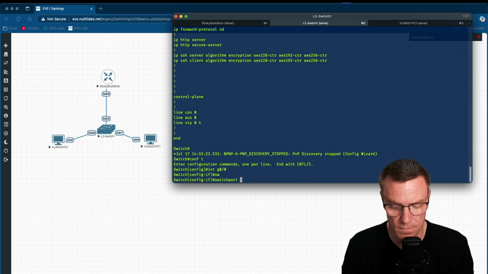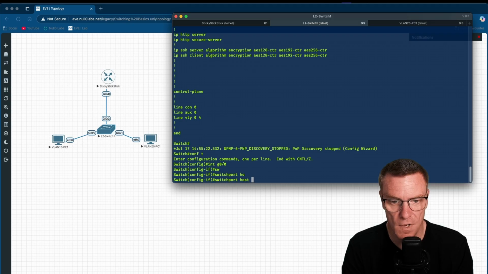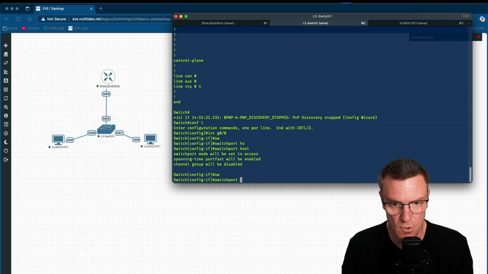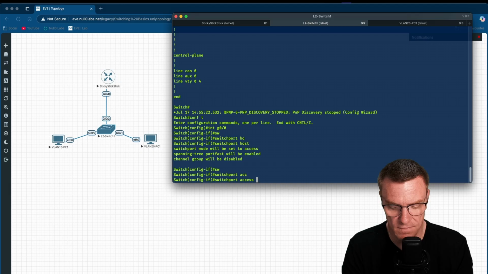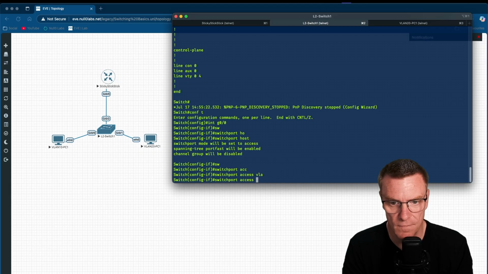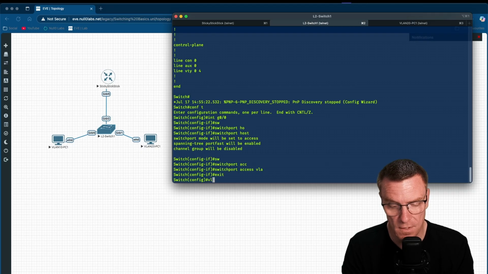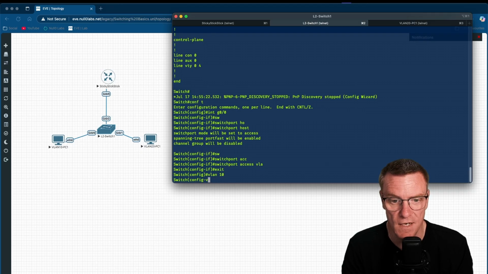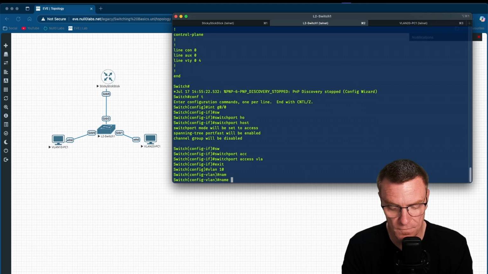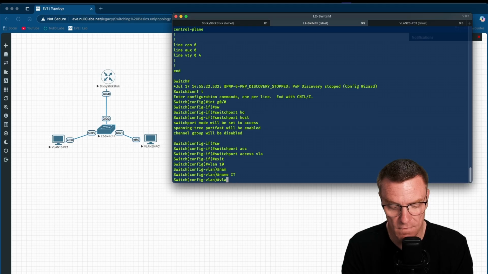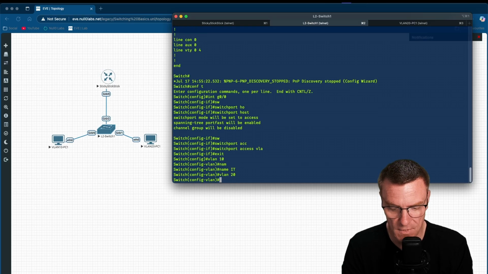So switchport host, switchport access VLAN. Getting ahead of myself. Create some VLANs. VLAN 10, name IT. VLAN 20, name HR.